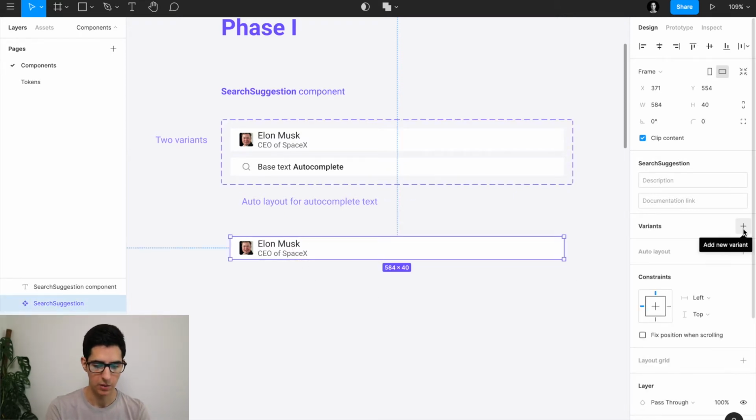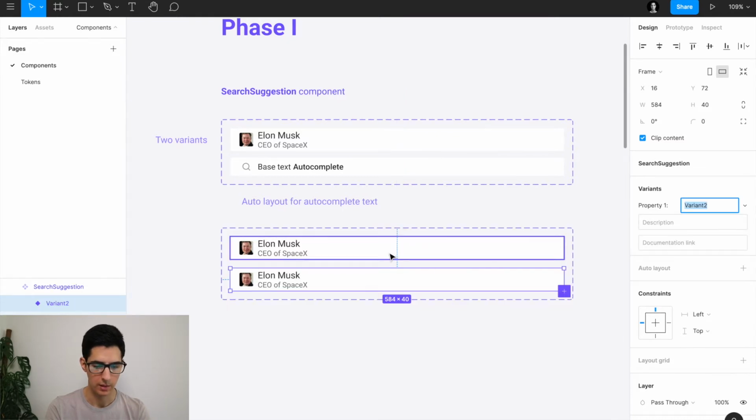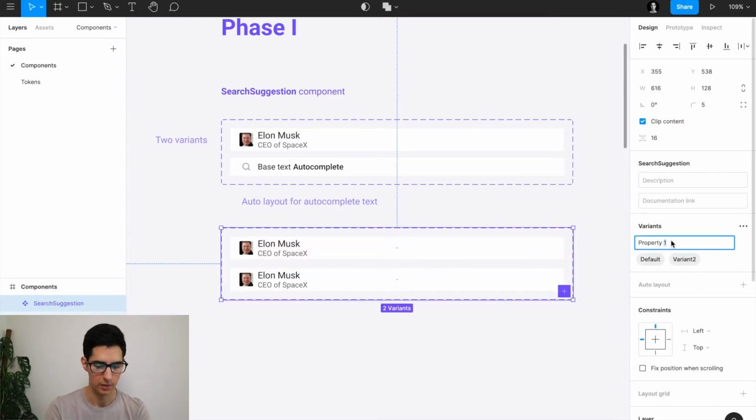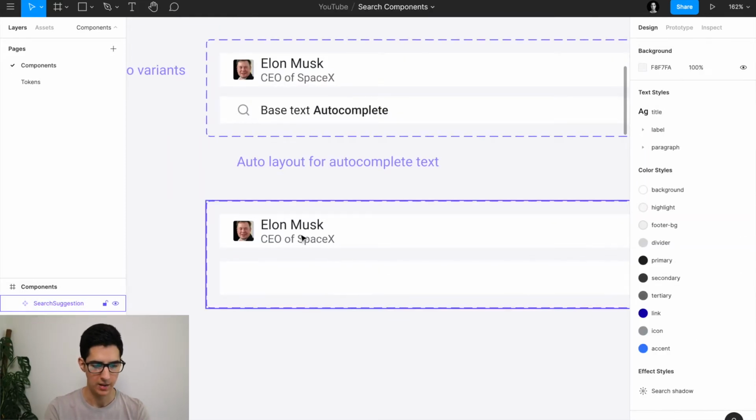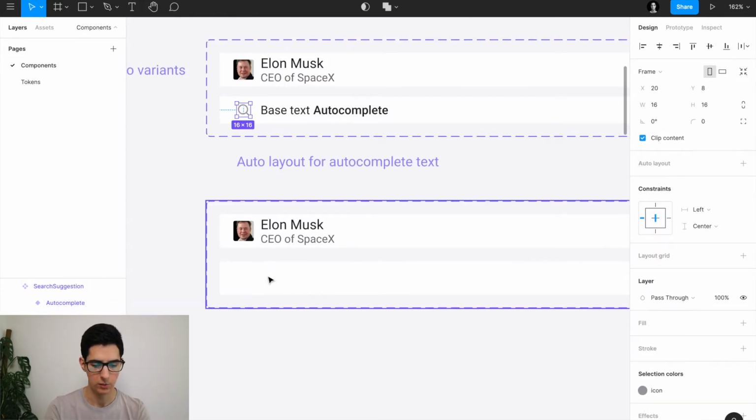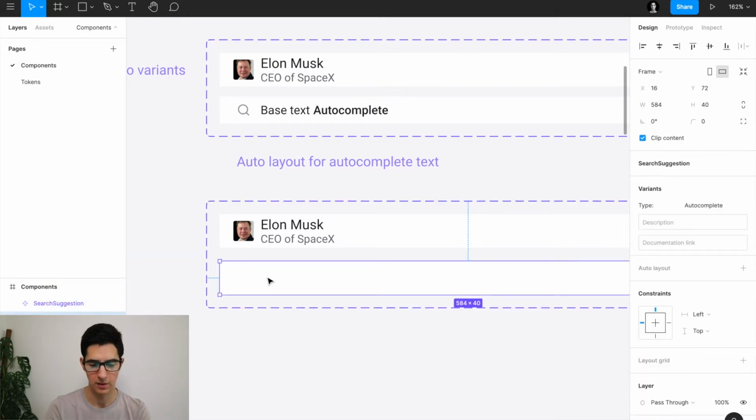So I'm going to come here, add a new variant, and then we can call this property type before we do anything to the layer itself. And I can call this person, and then this can be, let's say, autocomplete. And now what we would have to add is a search icon, which we have already from our previous designs.